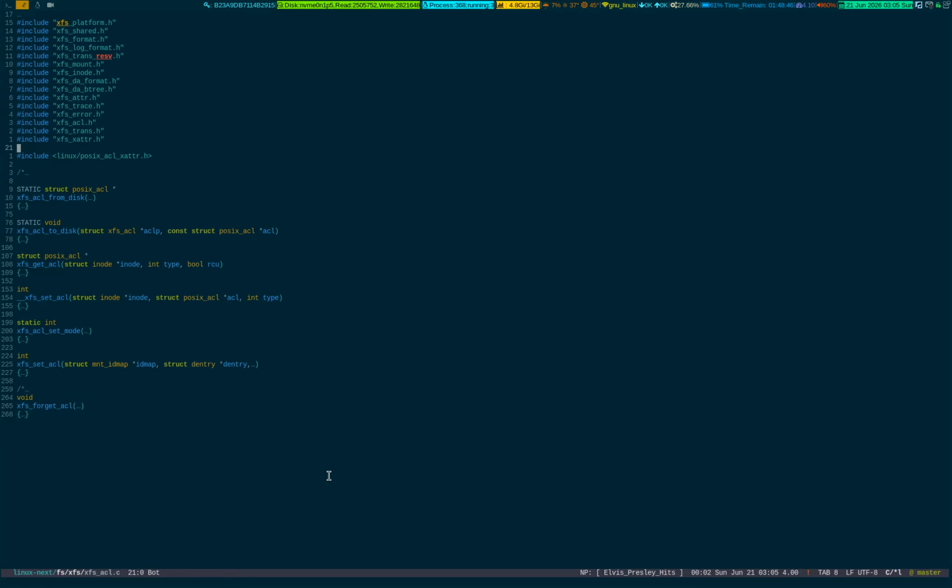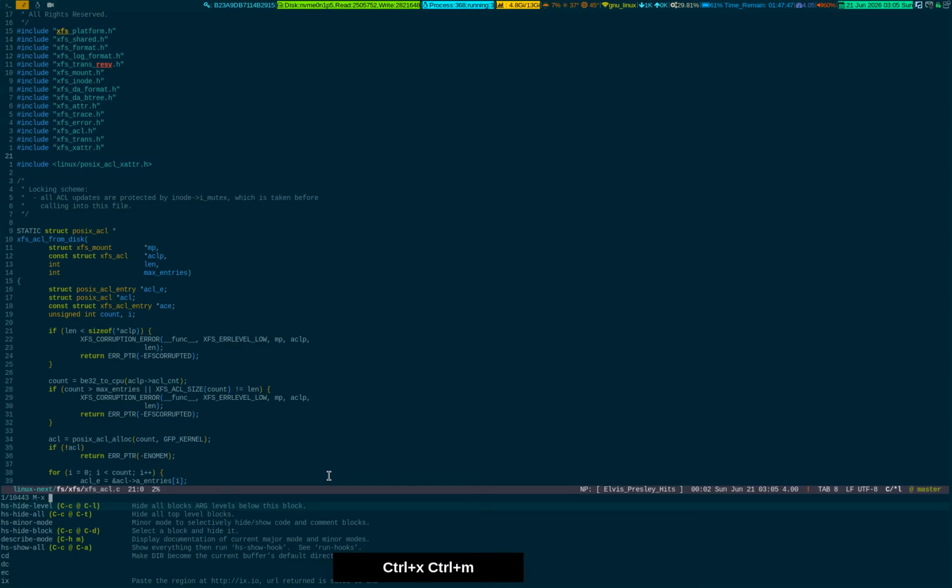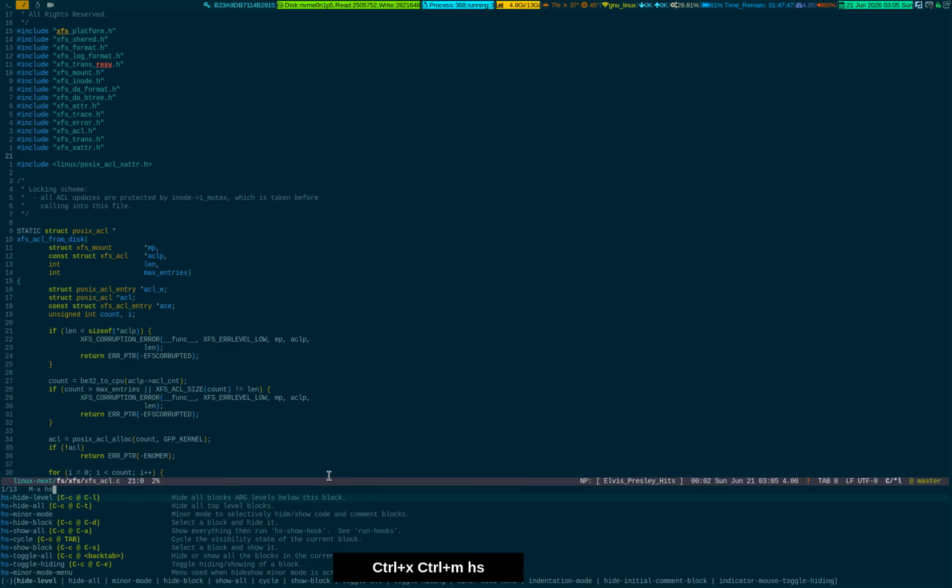Now if I want to bring those back, I have to do Control-C @ Control-A. See, it brought back all the code from the folding. It's simple folding and unfolding. Now if you want to cycle through, all you have to do is Control-C @ and press tab to cycle through folding and unfolding.